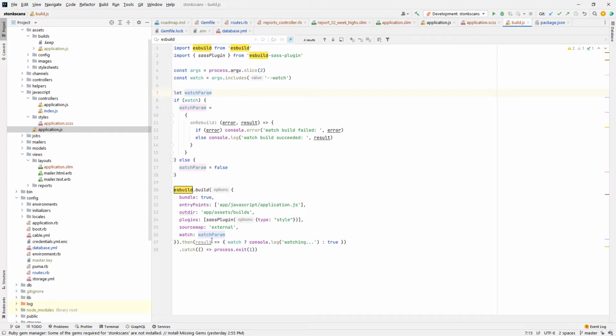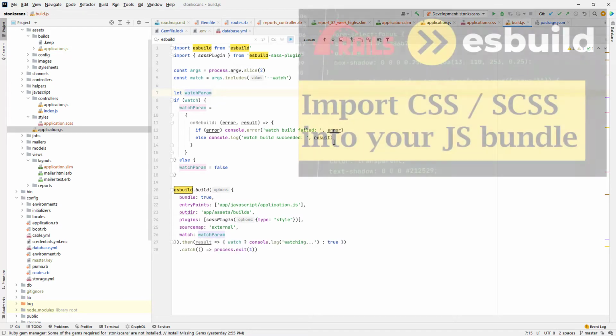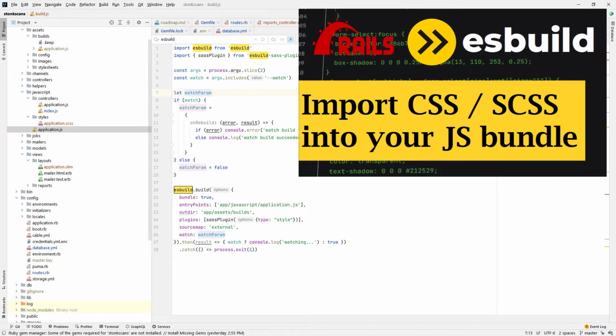I also brought in the whole build system from my recent video where I talk about esbuild and how to run that with Rails 7. So really all of this boilerplate is just copied over from that recent video that I did, and if you want to get an overview of what I'm doing here, I really recommend looking at those other videos.